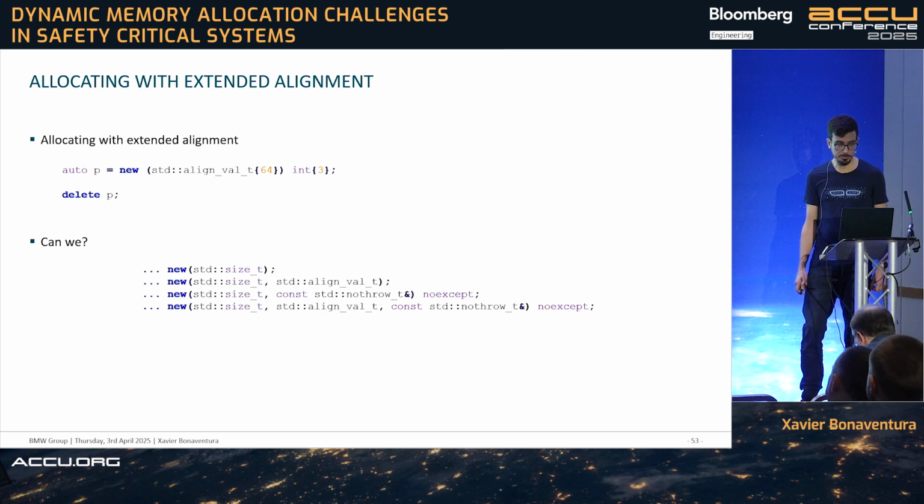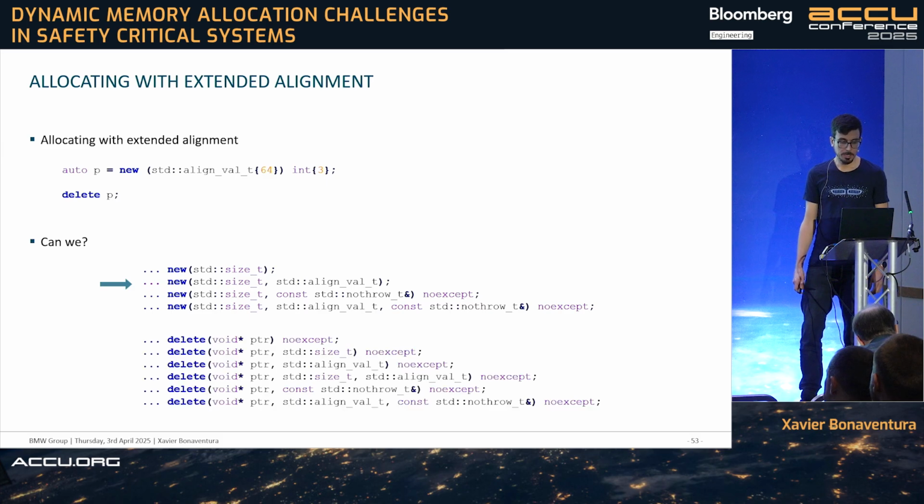Okay, let's see what happens in reality. Which one here would be selected? We create the new, and it selects the one with the align. That makes sense, since this requires a special alignment. And in the delete, which one will get selected? Oops, it selects the one without alignment. It feels a bit like a mismatch, right?